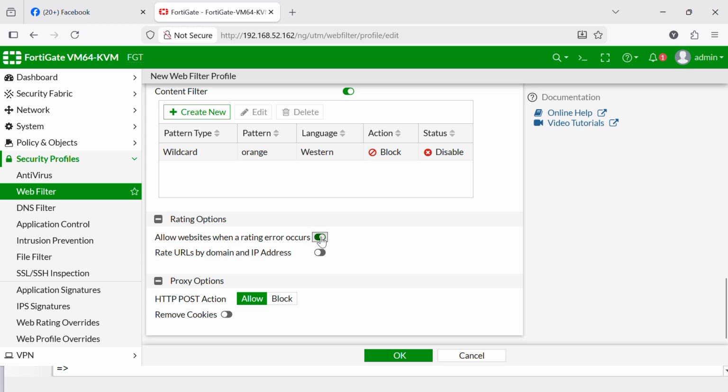The next step is to allow websites when rating errors occur. Turn it on, and rate URL by domain name and IP address. This one is a proxy option, HTTP POST action. It means if the user can upload a file to the URL or website, do you want to allow or block? You have two options, allow and block. I will select allow, but you can select block. This one is remove cookies, and then click OK.